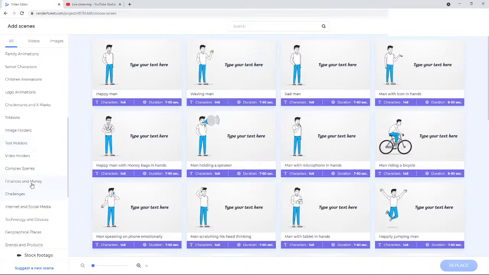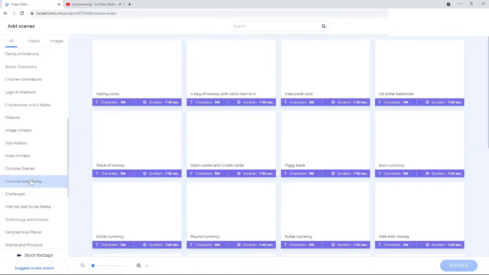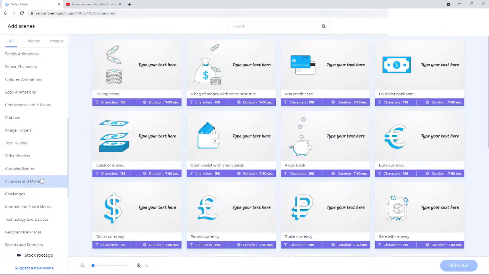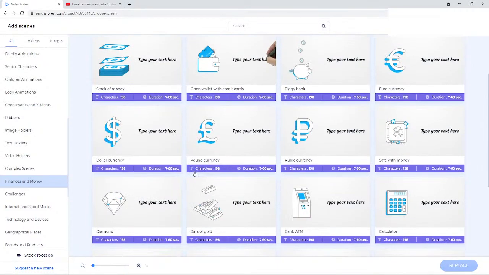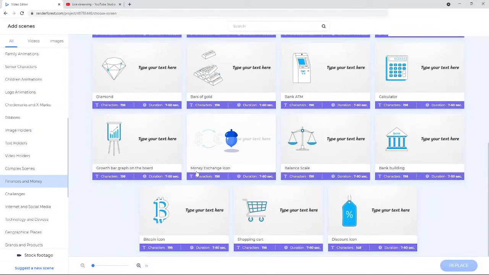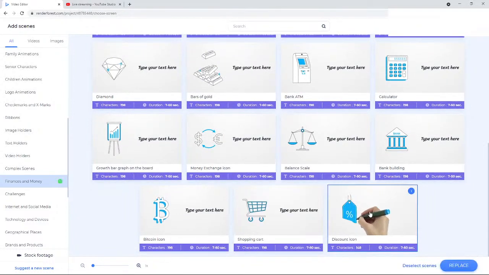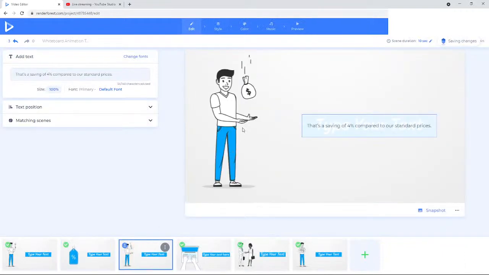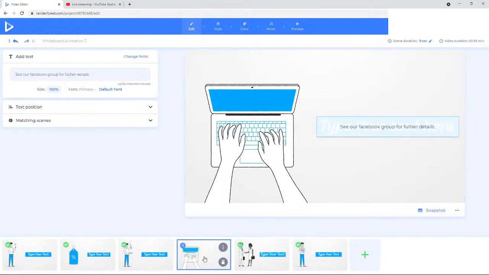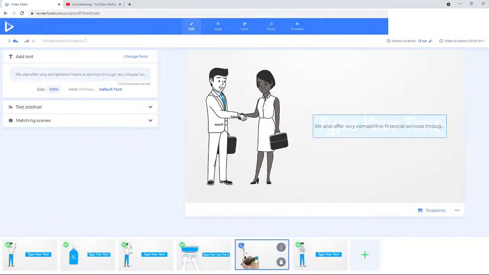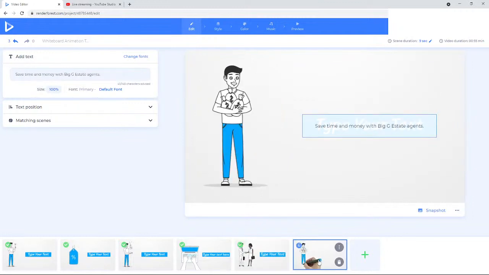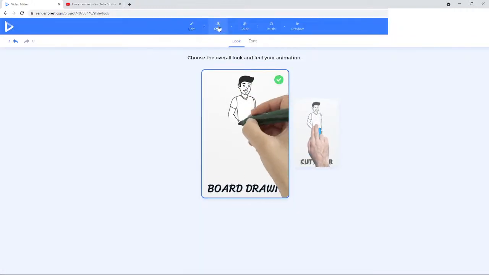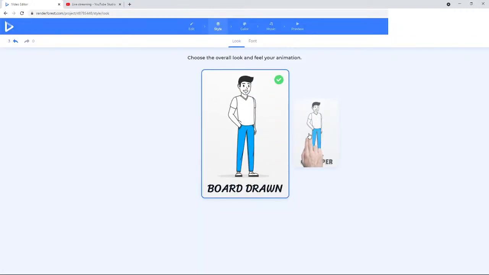We can put images in. I'm not going to spend ages jumping about. Let's go to finance and money. There we go, discount. So that's more appropriate. This indicates saving. See our Facebook group, that's fine. Yep, that works. Yeah, that works.